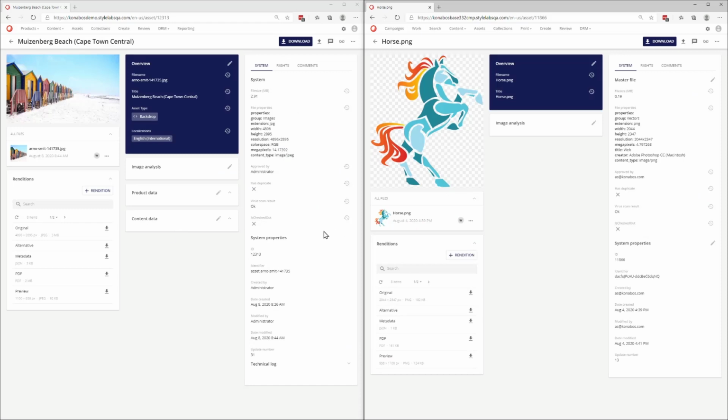In Content Hub, once you click on an asset, and as usual with our videos, on the left it's a demo instance of Content Hub, and on the right it's a plain instance, so we don't really have anything set up in terms of metadata or taxonomies. When you click on an asset, you can see that you have different values available for the metadata of the asset. So the overview section, and a couple other sections, like image analysis if you're running cognitive services. If it's a product asset, you'll have product data associated with it. There's system information and system properties. So these all come out of the box.